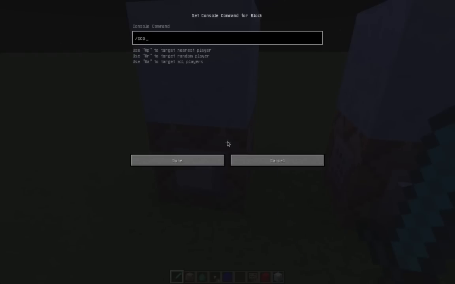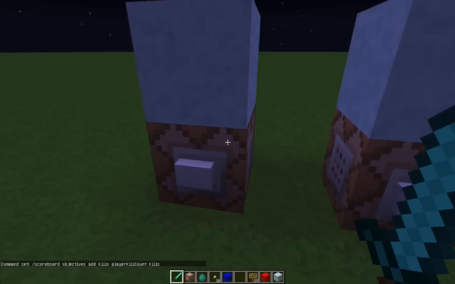We're going to open up this command block and we're going to do slash scoreboard objectives add, and then we're going to call this kills, and then we're going to do player kill count, and we're going to call it kills again. So let me kind of explain the script here. Scoreboard is what we're going to use to keep score, and then objectives is what we're going to use to show that we're going to use an objective called kills, and player kill count.